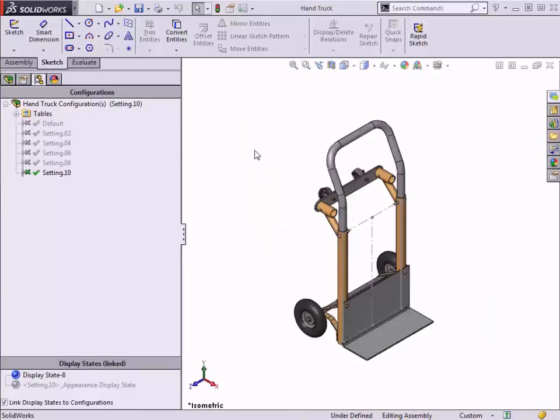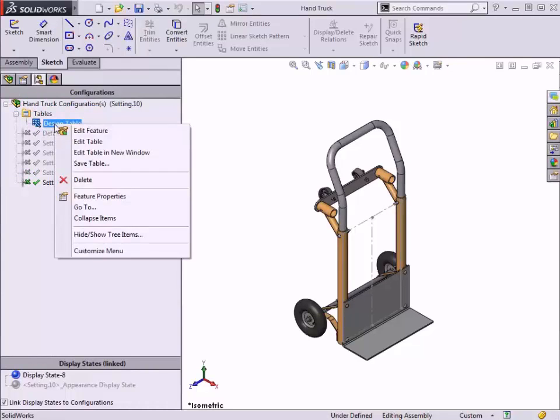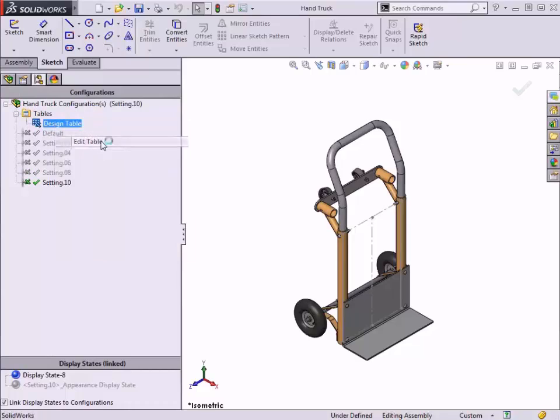At this point, I've created a design table that represents various handle heights due to a distance mate that changes in 2-inch intervals. Next, I'd like to create another configuration of this assembly and show you how components can be suppressed or resolved, and also discuss what happens to existing configurations when introducing new components into other configurations. Let's get started. To get back into the design table, I'll expand the Tables folder from the Configuration Manager tab, right-click, and select Edit Table.